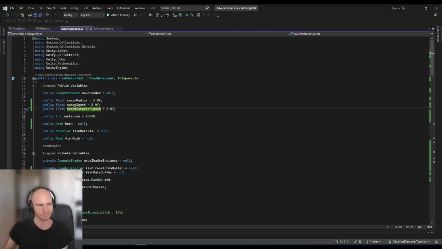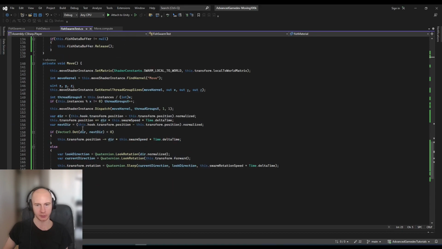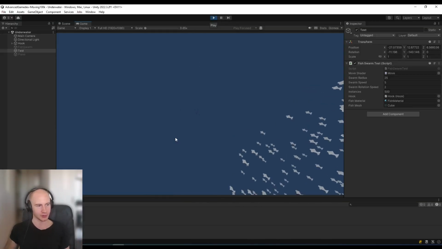So you add some variables like you usually do. You have the swarm speed, you have the swarm rotation speed, and you have the hook. And then you simply move them like you would in any other script. You just let the transform follow the hook. And that is all there is to moving around 100,000 objects.